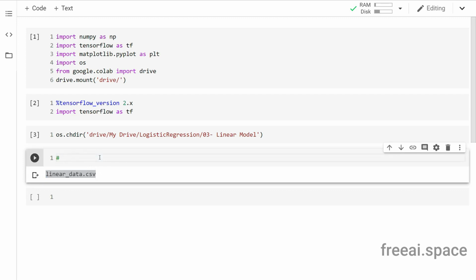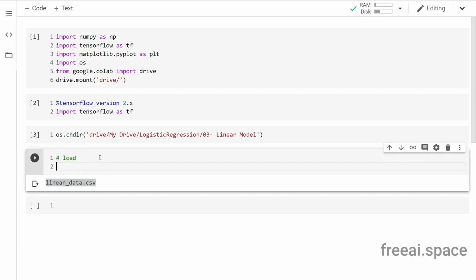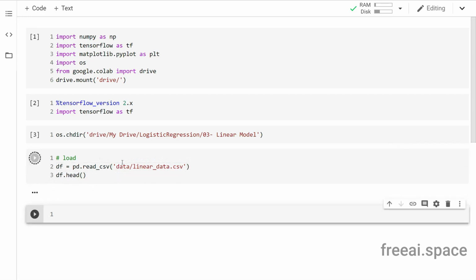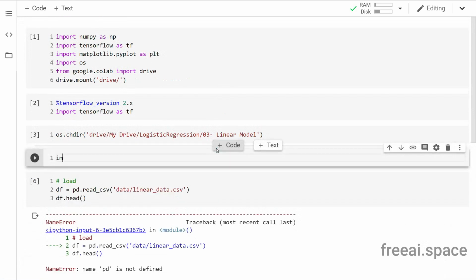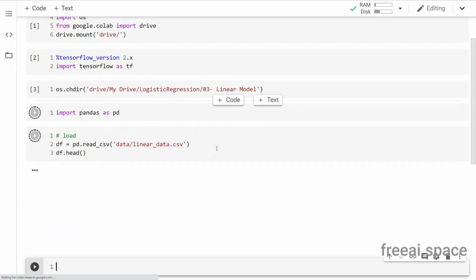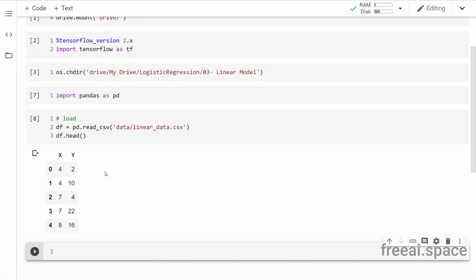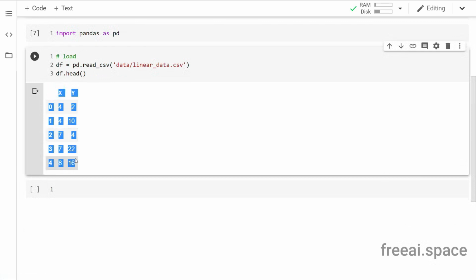So the first thing is that let's load the data. We can load the data in data frames using pandas. So pd.read_csv, since it is a CSV file, in my data folder linear underscore data dot csv. So let me check that with df.head. Oh, pandas is not imported. Also import the pandas here. Import pandas as pd. Okay, we have imported the pandas. So this is the data set we are working on now. And as you can see, we have the independent variable x and dependent variable y.